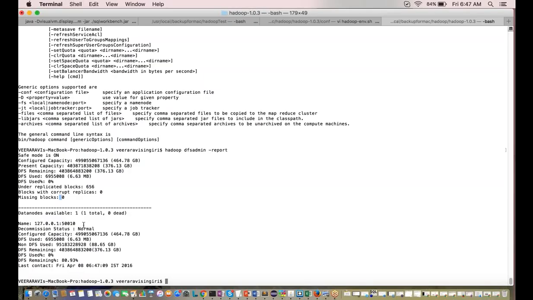And when you see your data node, this is the IP address, and this is the port where your data node is running, and your total data nodes available is one. If you have multiple nodes or a cluster, it will list out each and everyone's IP address and port number and their details, whether the decommission status is normal. And in this data node, what is the capacity? Because the whole machine is treated as one data node, it is showing the same results here as well.